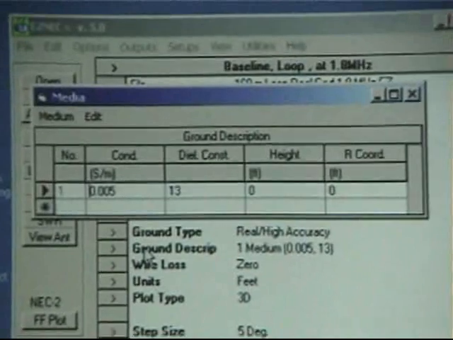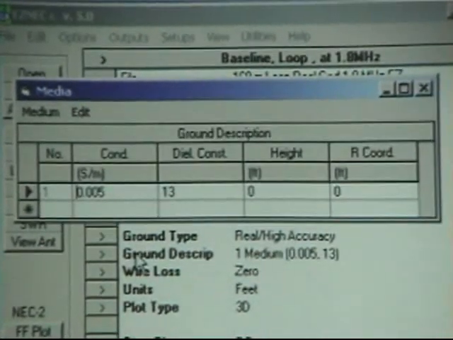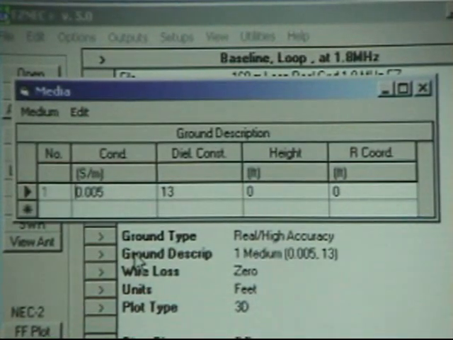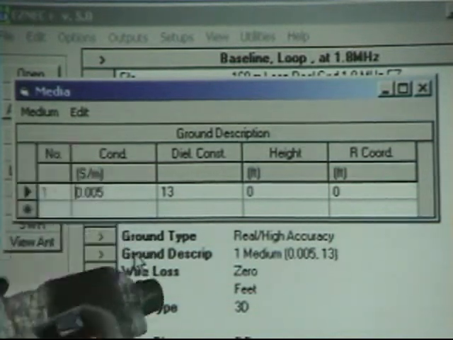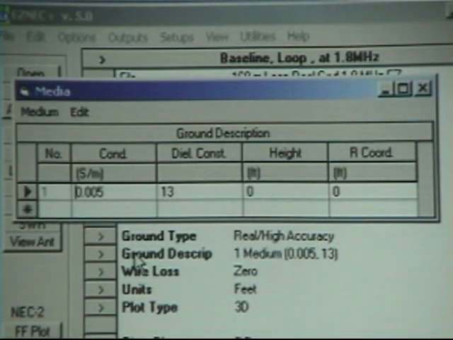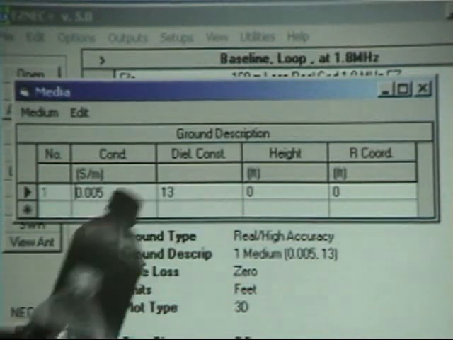So, I used parameters that they had. I didn't measure the ground conductivity myself. They use 0.05 1/ohm meters for the electrical conductivity. They use a dielectric constant.